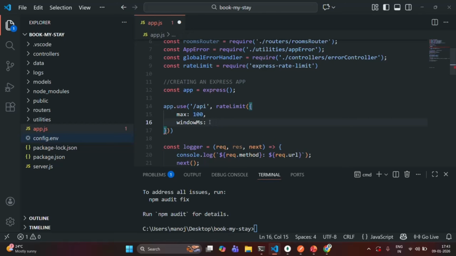And to specify a 1 hour time interval in milliseconds, in 1 hour we have 60 minutes, in each minute we have 60 seconds, and in each second we have 1000 milliseconds. So whatever value this expression is going to return us, it will be time in milliseconds. So we are specifying the time in milliseconds for 1 hour. So here we are basically saying that in an hour, I'm going to allow a maximum of 100 requests from the same IP address, not more than that.